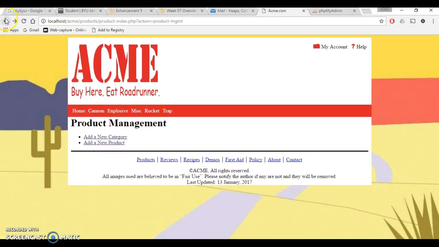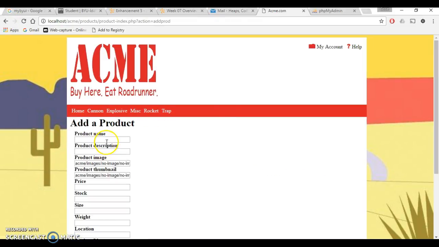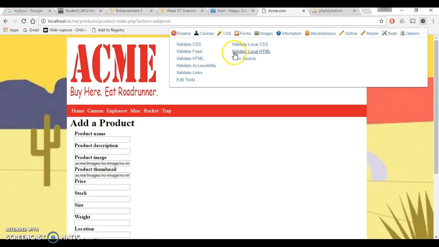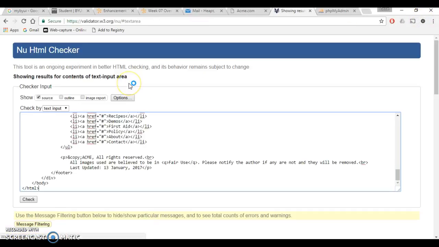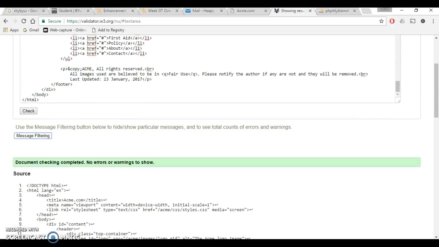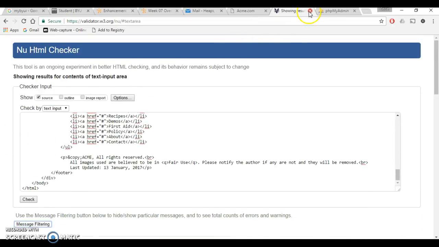And let's test the product page. Add a product. Validate local HTML. It's good. No errors or warnings to show.